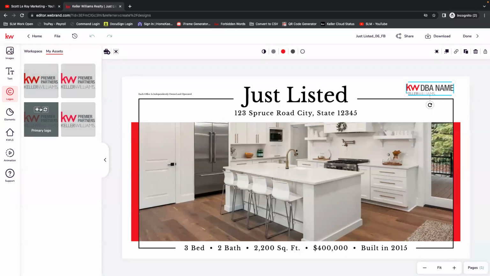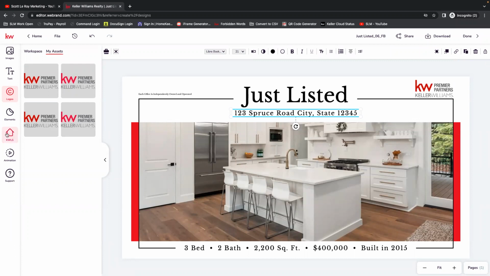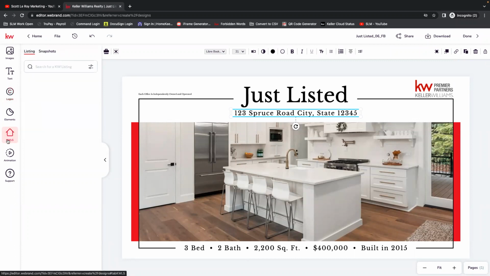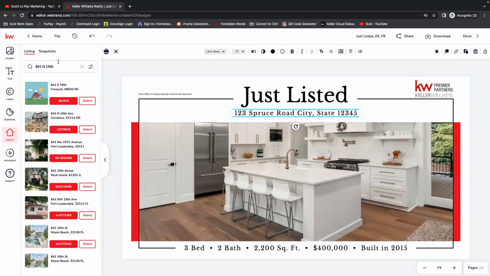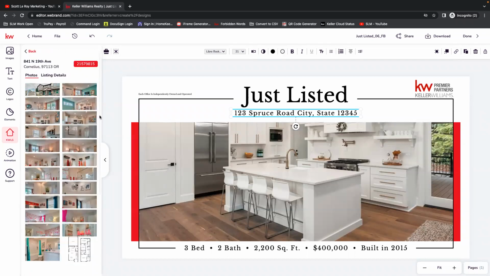and switch out my DBA logo. Resize that a bit. And then I'm going to come over here. And for this, because it's one text box, I'm going to pull that from KWLS. So looking for a specific listing, we're going to find the listing that we want and select it.